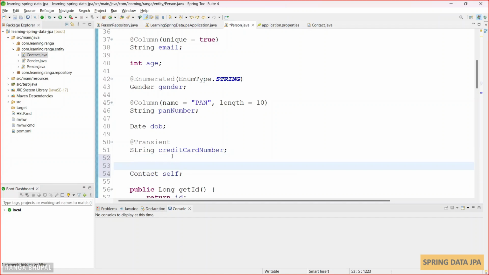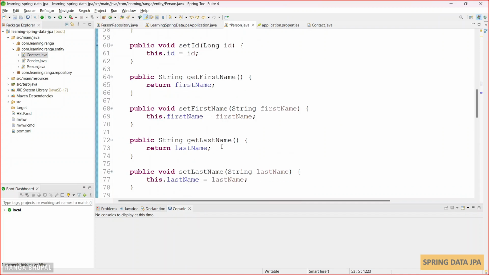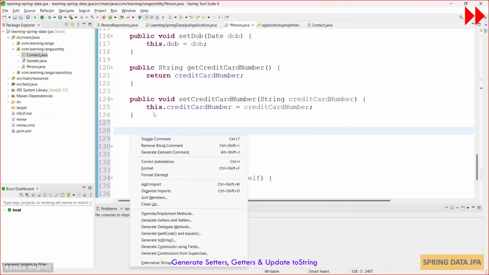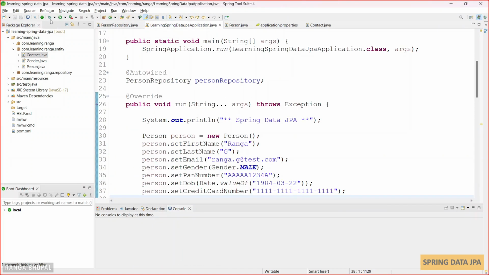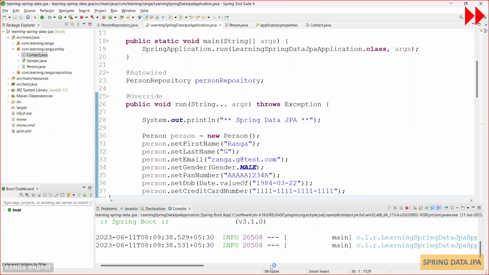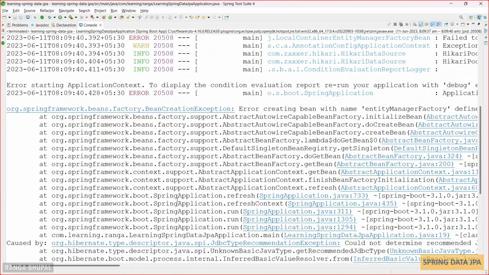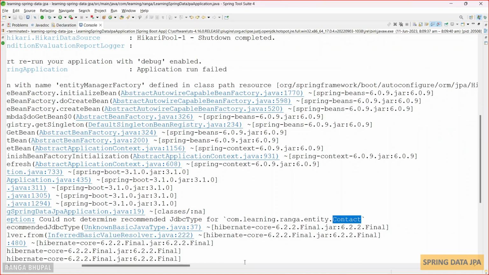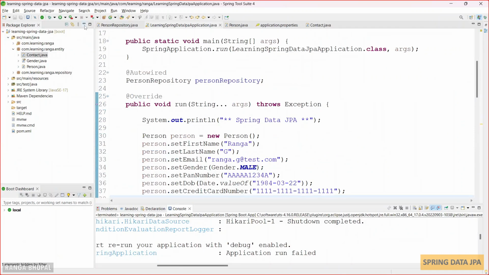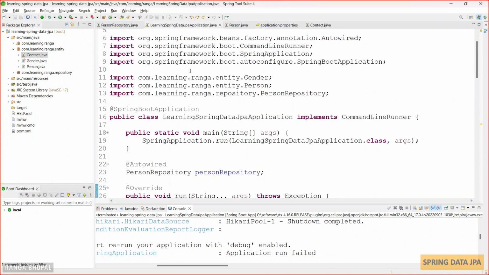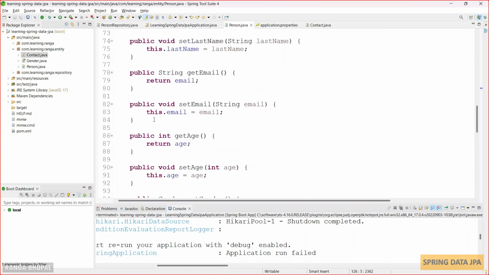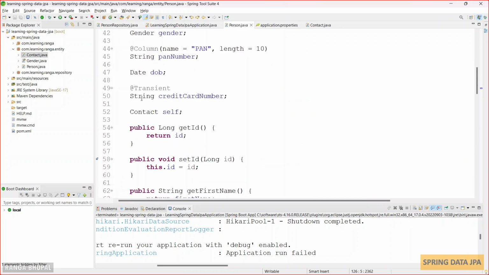Now if I start it, the JPA would fail because it doesn't know about this data type. Let's create the setters and getters for the contact and run the application. Maximize the console. If you see it, we got an exception that it can't understand what the contact is. Like we use the primitive data types and wrapper classes, we cannot use the custom classes. So we need to notify JPA that it is a custom data type.